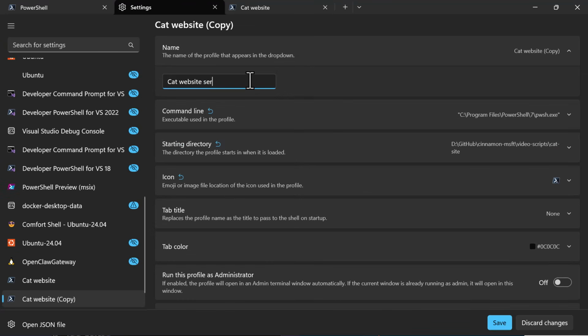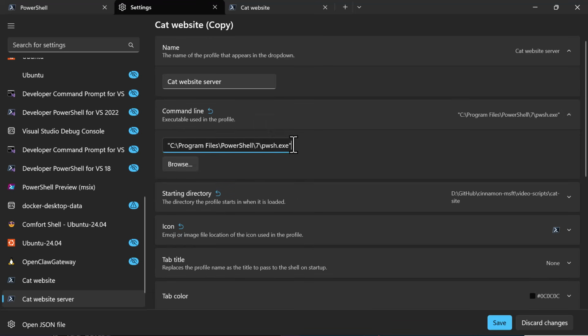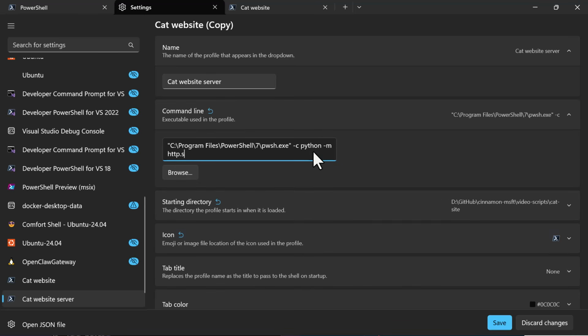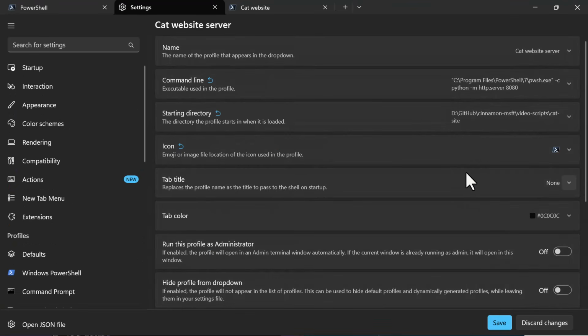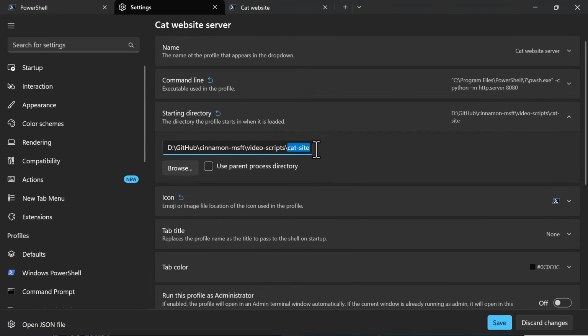And then I'm going to say that this is my cat website server. And then what I'm changing here is I'm still going to leave PowerShell.exe as the command line executable because I want PowerShell to be my shell. But then if I type -c, this is going to allow me to send a command to PowerShell when it's launched. So in order to start my server, I have a Python command. So I'm going to run Python. And then we'll put in my server. And then it's on port 8080. And I'll hit save. And we still have my cat site as the starting directory.